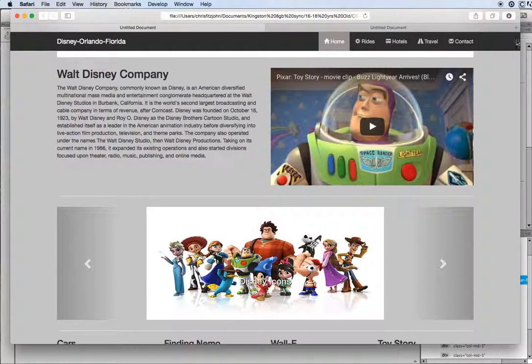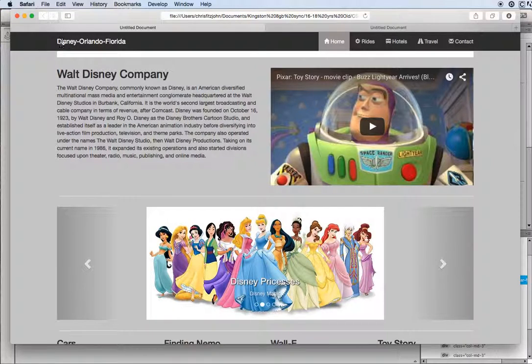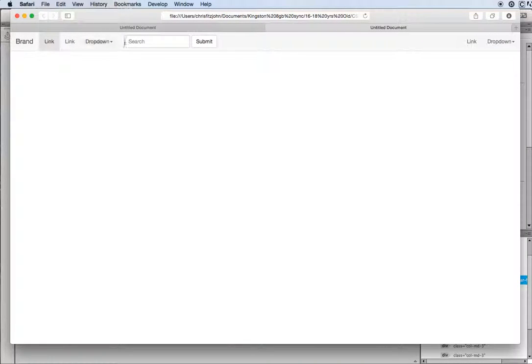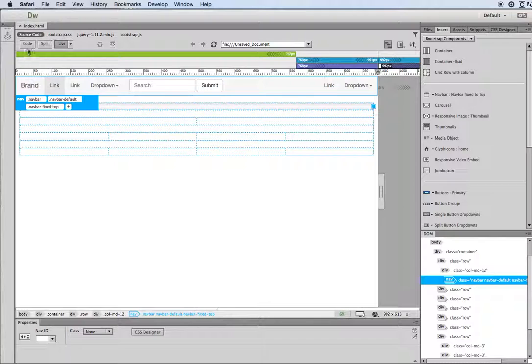So the buttons don't go right to the edge of the browser window, and the brand name doesn't go right to the edge of the browser window, but currently it does on the default one that is made within Dreamweaver, and we need to alter that. And to do that, we need to go into the code view to change a setting.